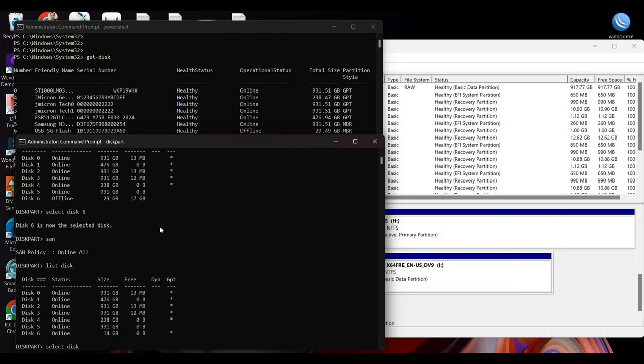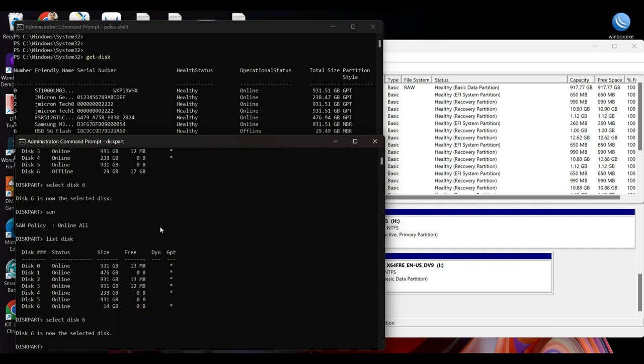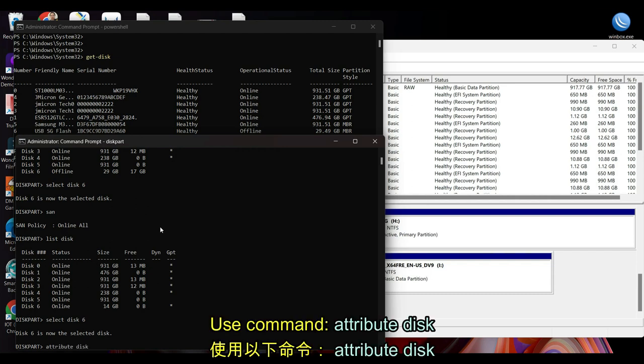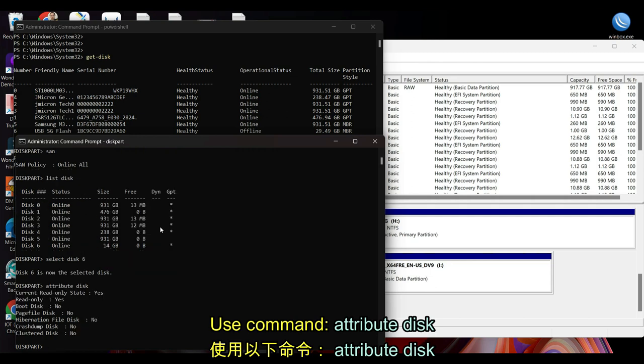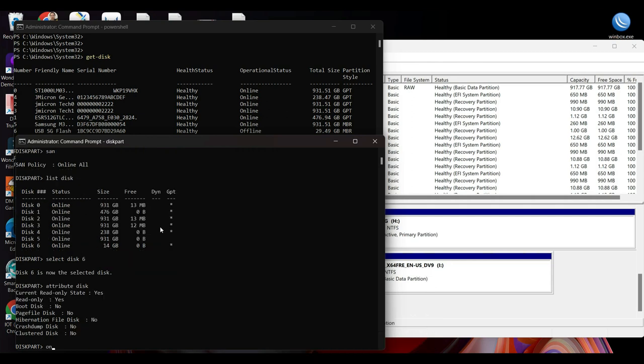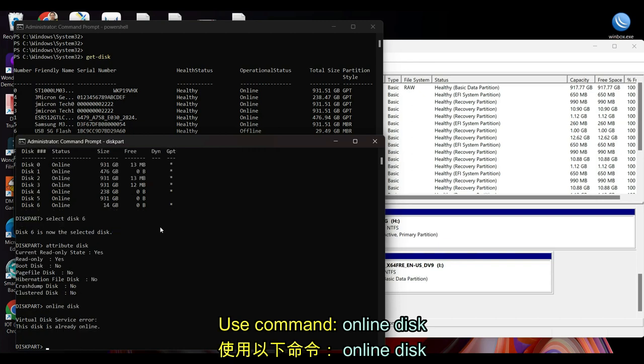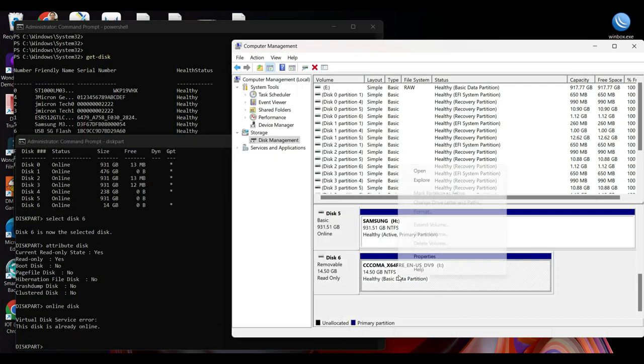Can I fix these write protection errors or these offline issues with just using this part without using PowerShell? Well, the answer is no. Here is why. Sometimes you bring the disk online, but it remains read only. Hence, you will have to issue the attribute command in this part to disable the read-only status.